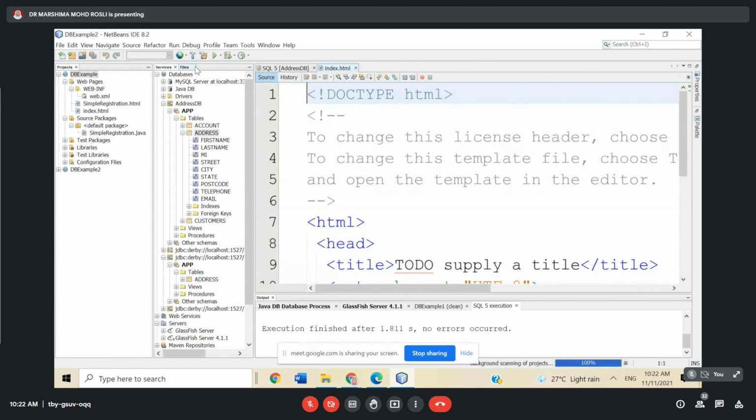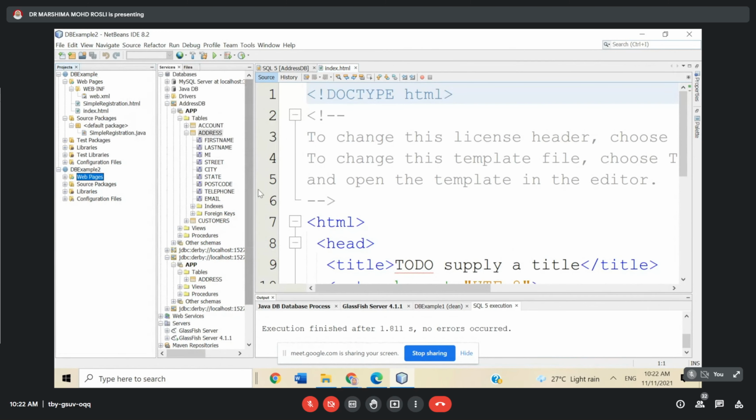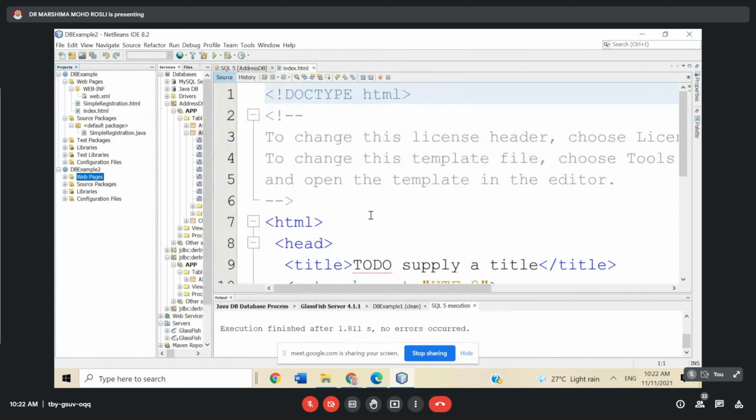Now you have already created the web project here, DB example. In the DB example, by default, it auto created an index.html. You have it in the web pages, and this is the source packages. There is nothing else here yet. Okay, in the index.html.